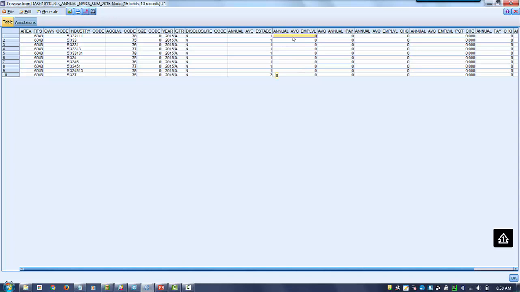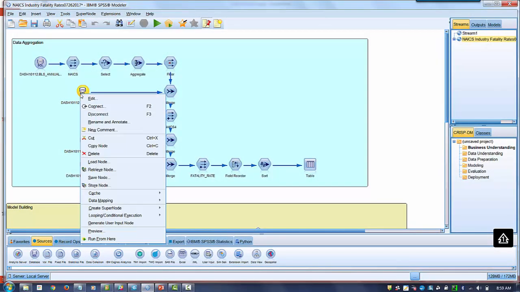But for this particular one, there's zero employees and there's one establishment in that county. Here, there's two establishments for this county and this FIPS code. So this is data that, again, I got from the Bureau of Labor Statistics, brought it down, transformed it, and loaded it into DashDB.